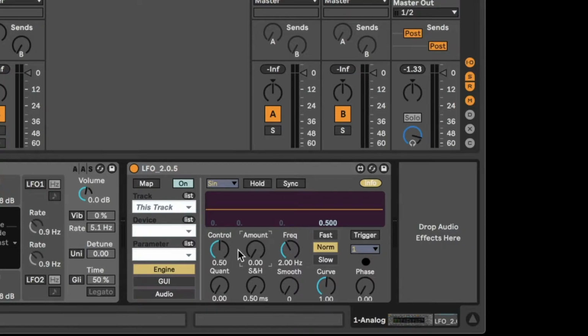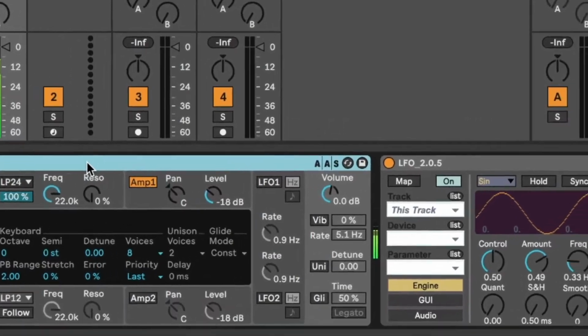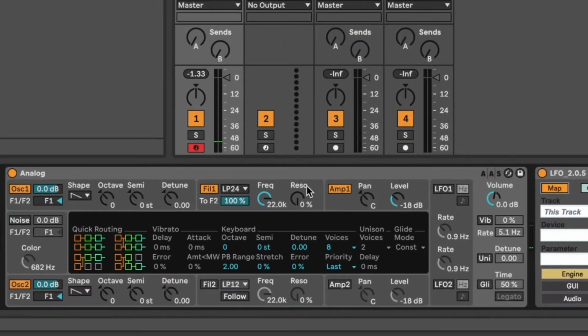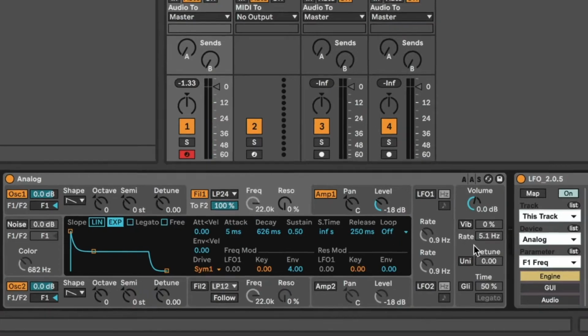If we just crank up the amount here, you can see a waveform coming on, and frequency is how fast that is. You can make it slow. This LFO you can map to any parameter that you can MIDI map. So we've got Ableton's Basic Analog here, so that we can map this waveform to the frequency, for example. So as you can see now, it's sort of moving from about there till the top.